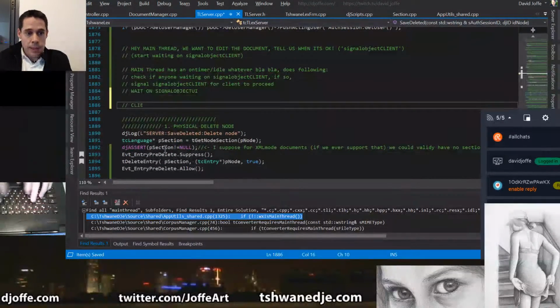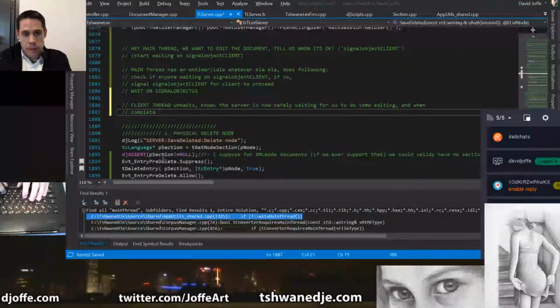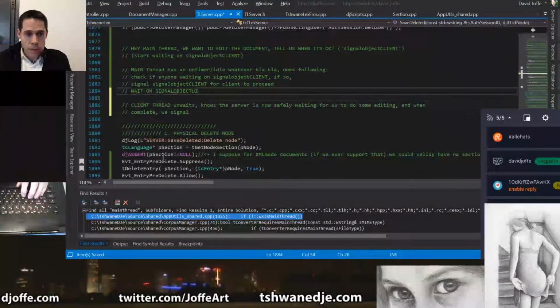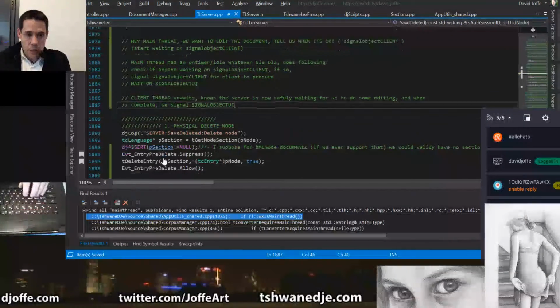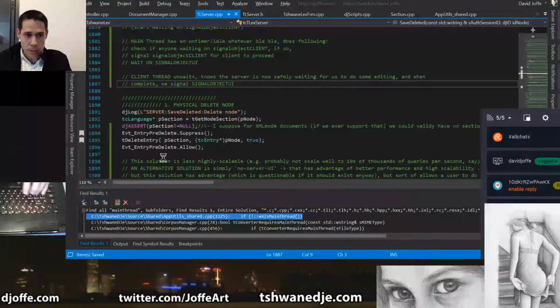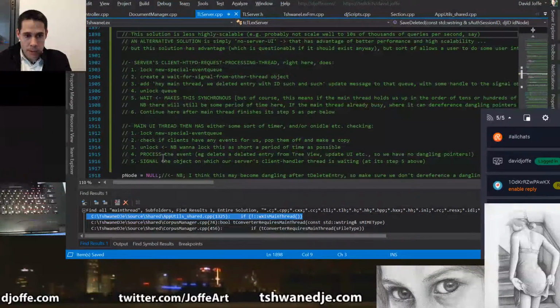Then the client thread unwaits, knows the server is now safely waiting for us to do some editing, and when complete we signal object UE, and from that point on it proceeds similar to this.